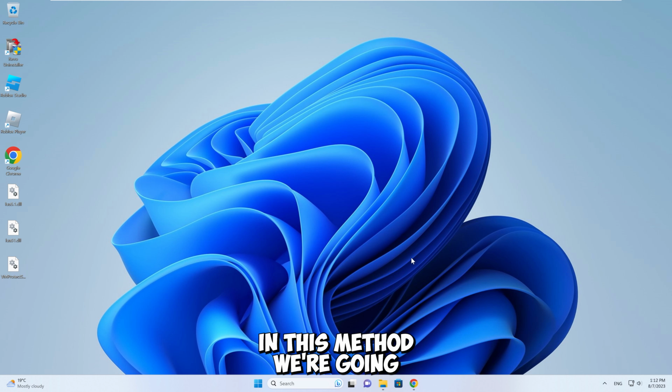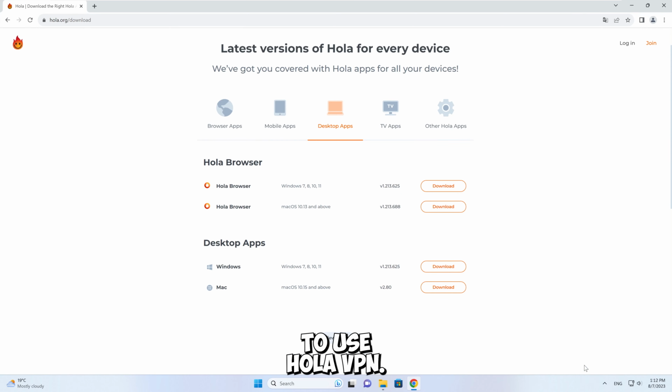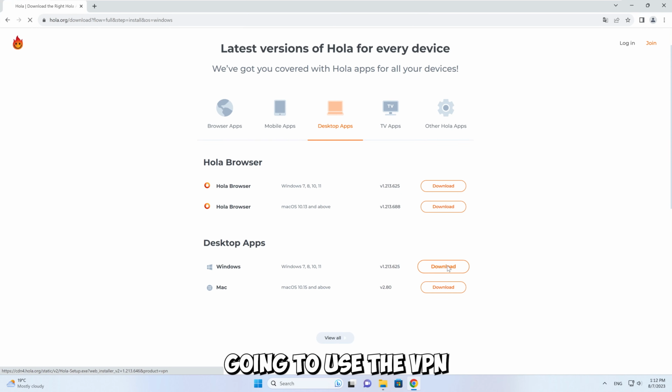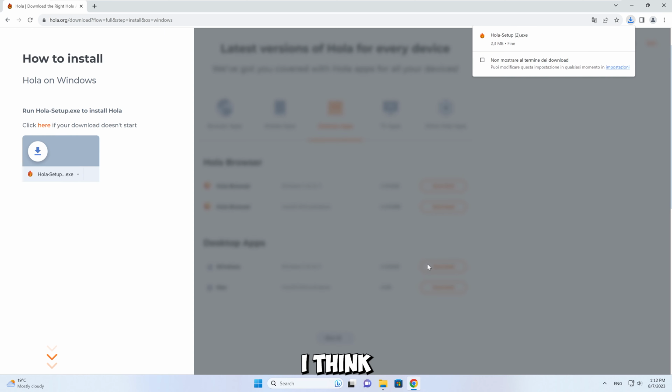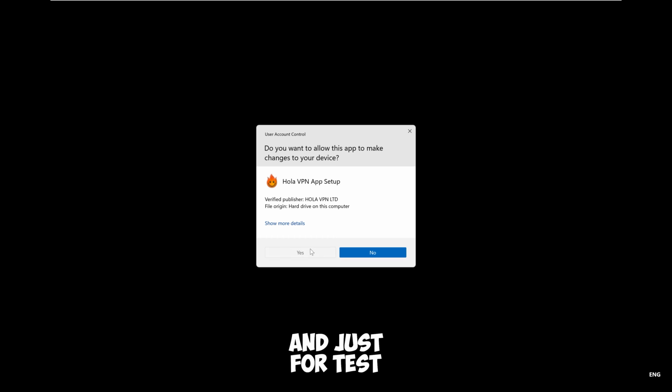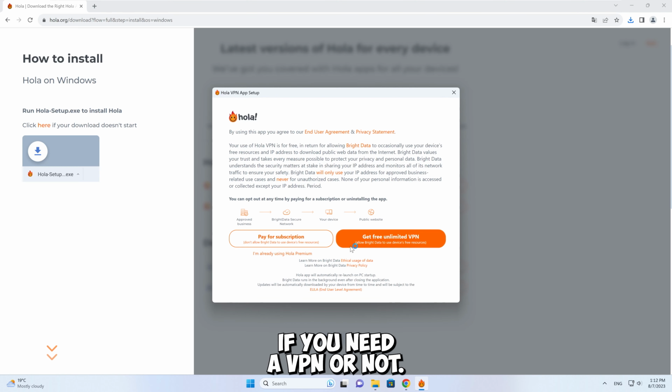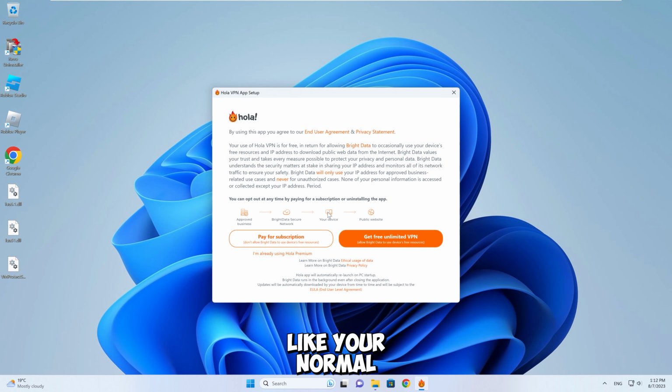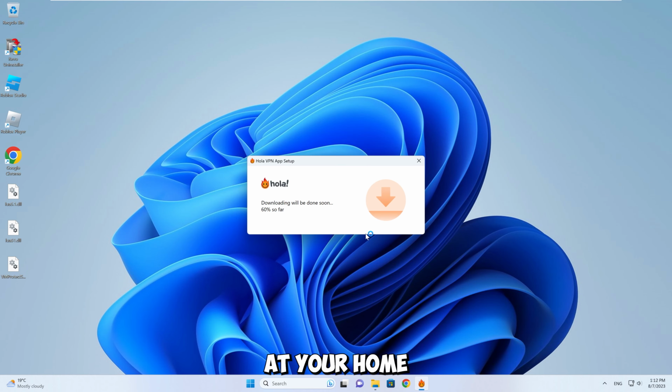Anyways, in this method we're going to use a VPN. In this case we're going to use a free VPN. I'm going to use this VPN because I think it's the only VPN that I can use for free, and just to test to see if you need a VPN or not. Of course, there's the paid version that is really fast, like your normal internet connection at home.